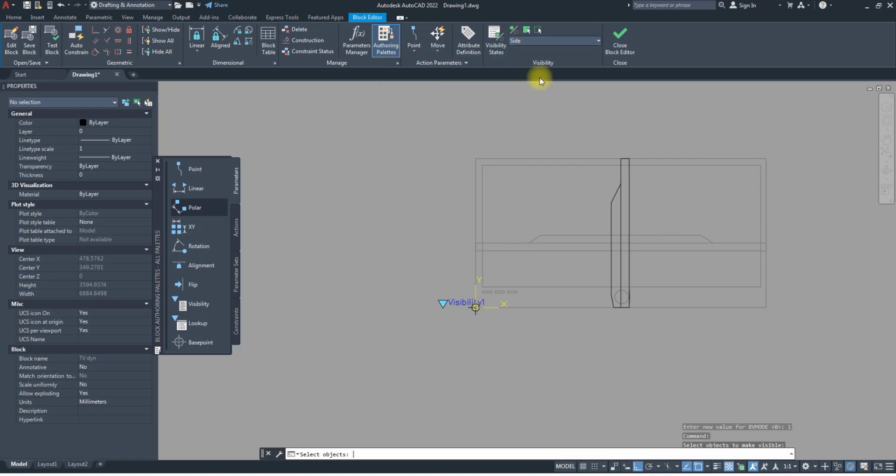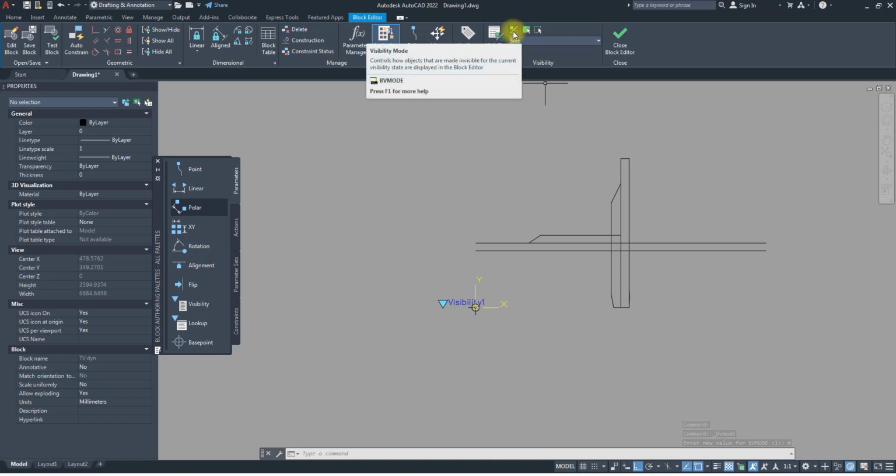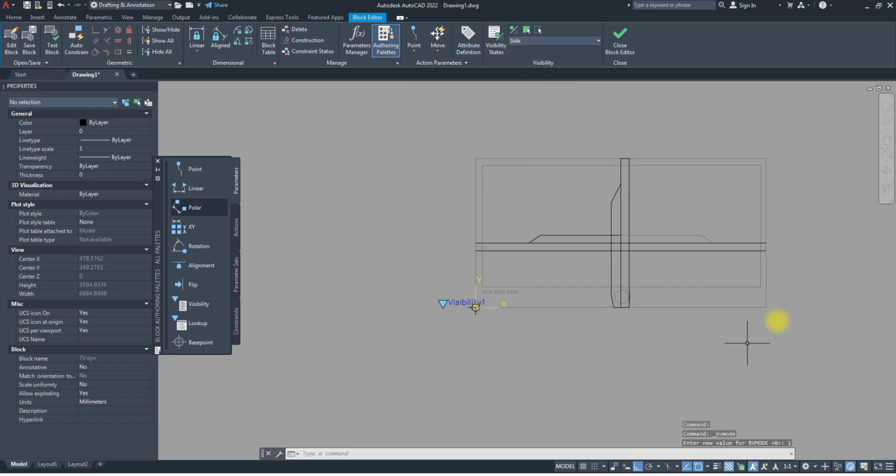If I say make visible, we can now set what we want to make visible. That means this is going to be visible if I turn this off now in this state. So that's what make visible does. And this one will just temporarily show whatever you have made invisible. It's only showing them here in this editor. If you go to the normal drawing, it won't show it. So let's turn this thing back off. We'll say make invisible.